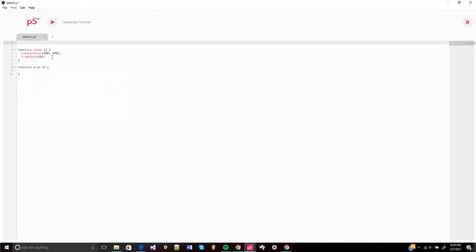Create a variable called x, set it equal to 0. And then every frame, I'm going to increase x by 1. So you can do this: x equals x plus 1. Basically, this means it's going to set x to the new value. It's going to set this x to its same x value plus 1, which increases it by 1.